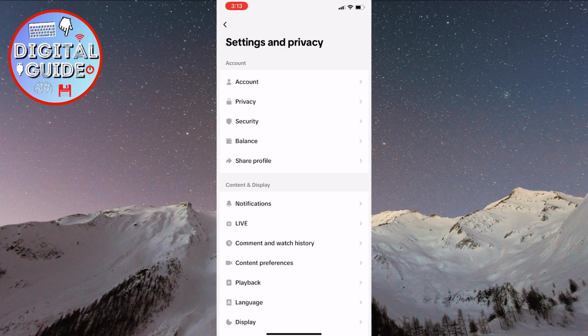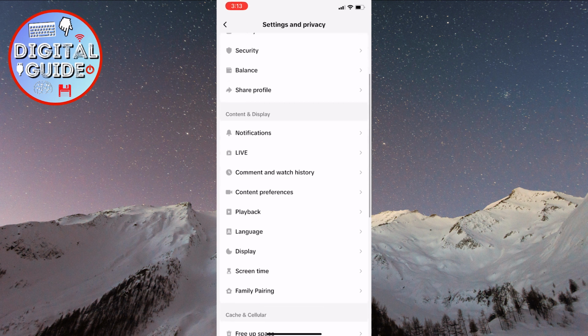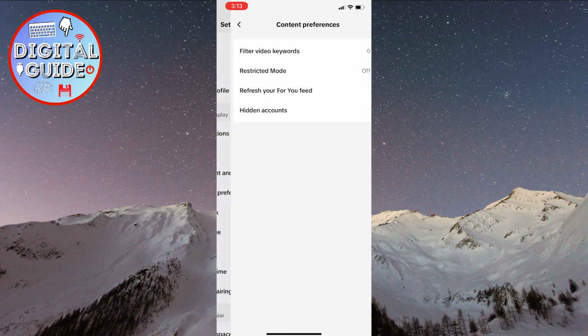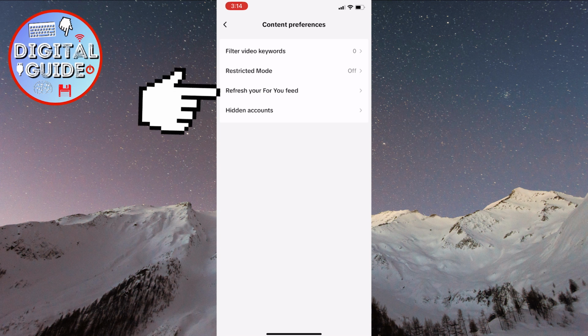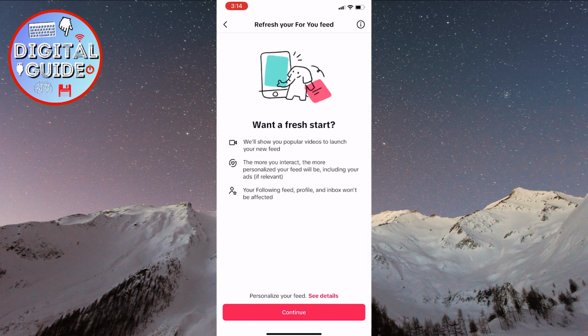Then, in the Content and Display section, locate the Content Preferences option, and once you find it, click on it. Now, we'll find the option Refresh For You feed here. Click on it, and we'll arrive at the next page.